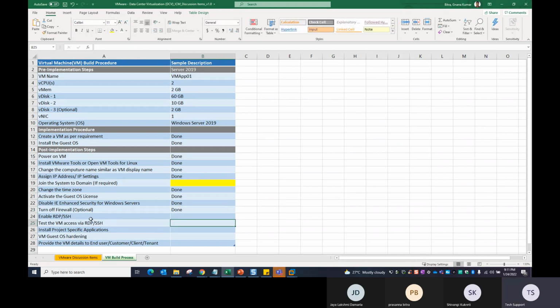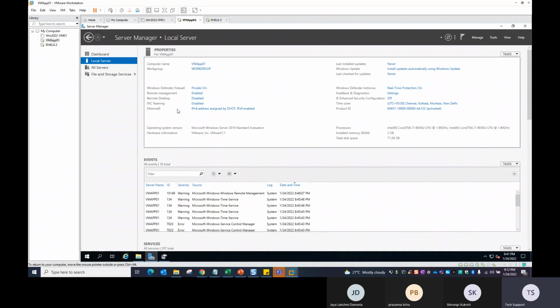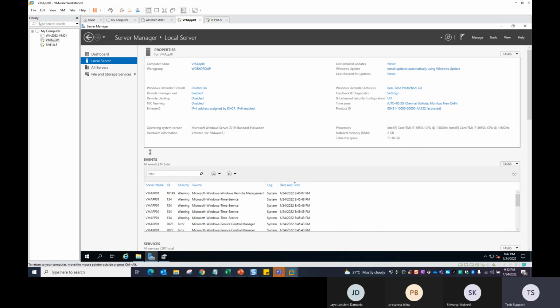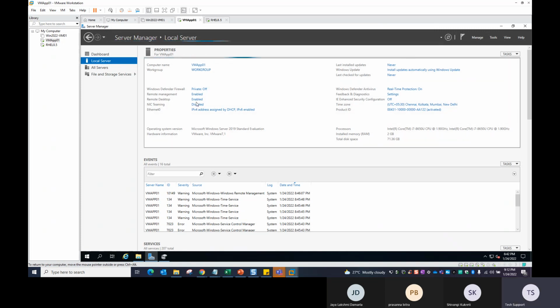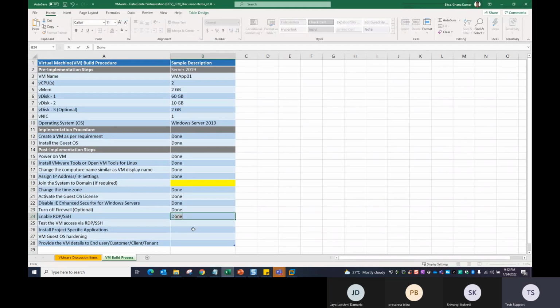And now another option is enable RDP. RDP means remote desktop connection. So if you want to enable the remote desktop connection, you can find the option here, remote desktop, default is disabled. You can just click here, and when you select allow remote connection to this computer, it will allow the remote desktop connection. Just refresh to update this information. Just click on the refresh button. See, now the remote desktop status is enabled. So this option also completed.